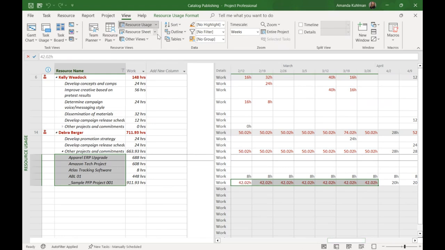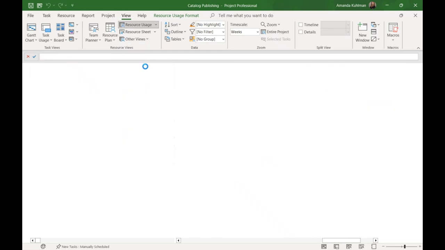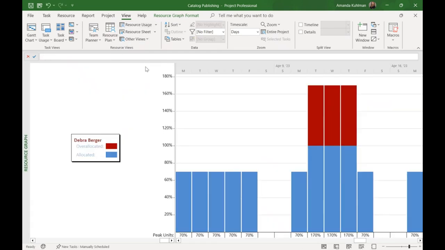Another view that you can use that looks at just one individual resource at a time is called the resource graph. The resource graph looks at one resource at a time, and this is looking at it day to day, but again, you have the option to modify that. And this shows you what the peak assignment units are for the resource.